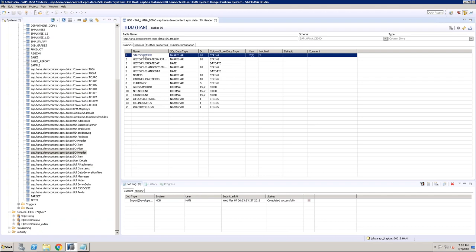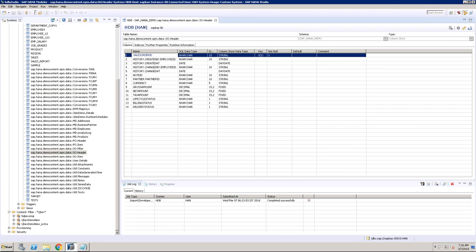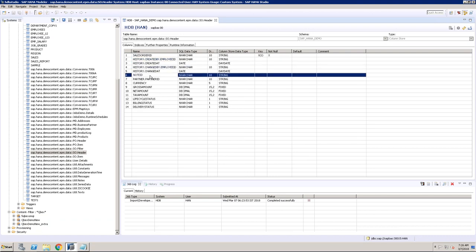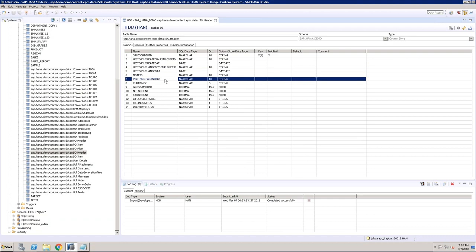It has the sales order ID, which is the unique key. For each sales order, you'll have one unique ID. Then it has created by employee ID, meaning who created it, and changed by, who changed it. Then there's something called note ID, I'll tell you what this is. And it tells you who the partner involved in this sale is, meaning it could be a customer.